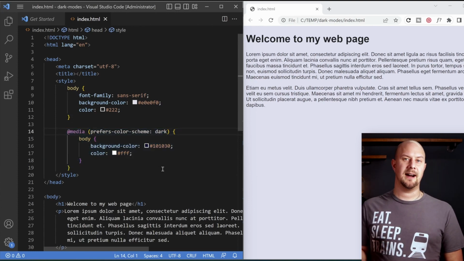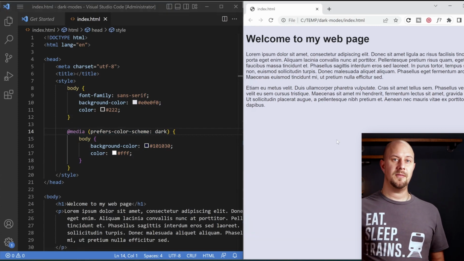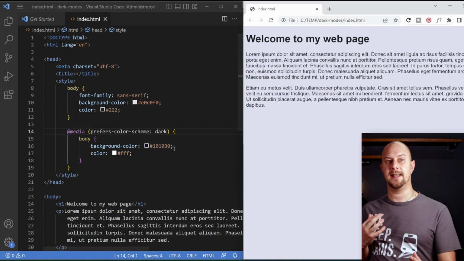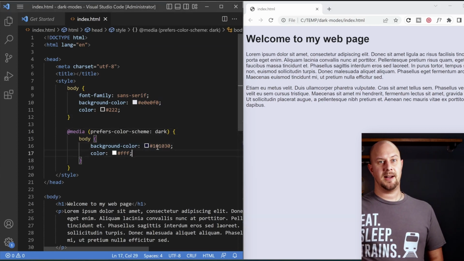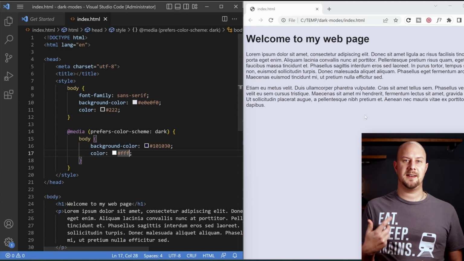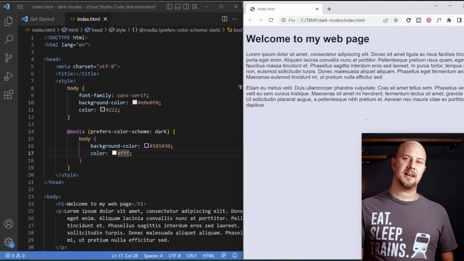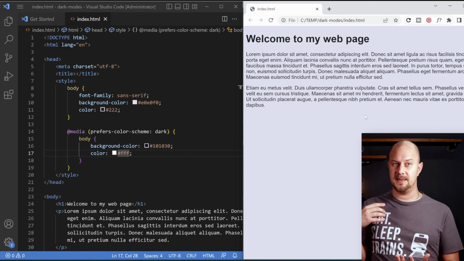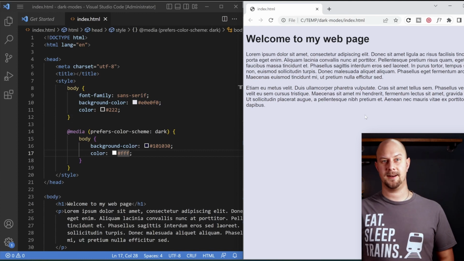I've got a new background and a new foreground color in this media query here. This will make the background dark and the text light. As you can see by default, my web page is still being rendered in the light mode. And that's because when I make these videos, I have light mode preferred in my Windows settings. If I were to go into Windows and change that to dark mode, then this page will change. But it's actually a simpler way to test this out, and I'm going to show you that now.